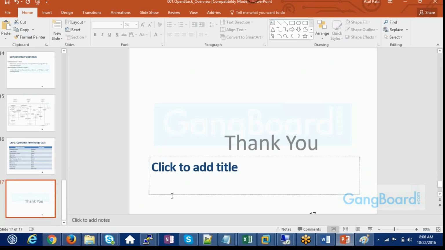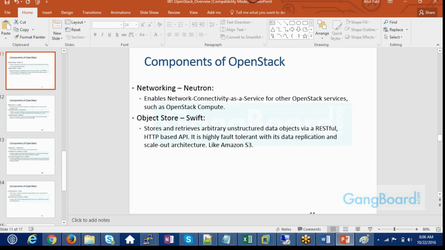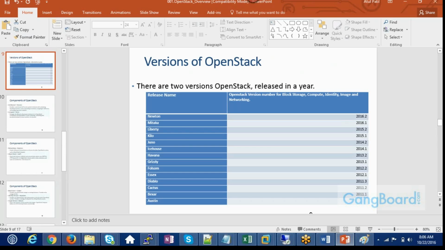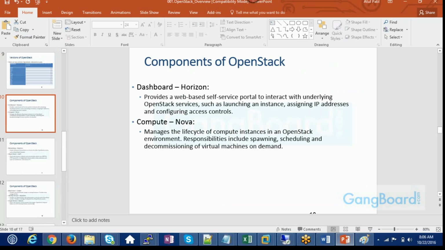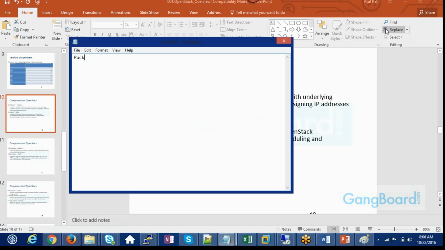So this is the overview of OpenStack. Every component we're going to cover one by one: what is the specification and what is used there. Here we are using two kinds of installations. One is PackStack, and the second is DevStack. So what is DevStack and PackStack?